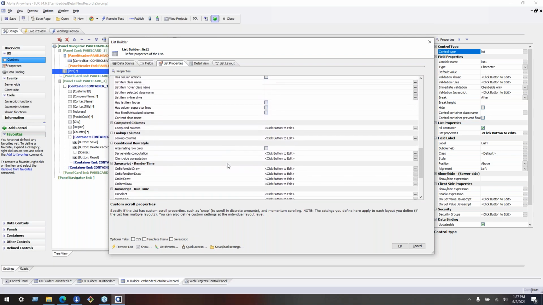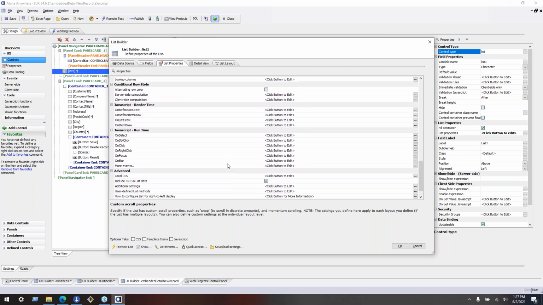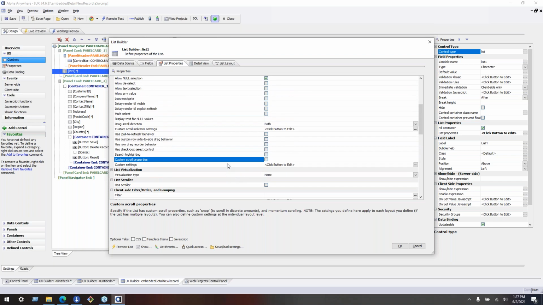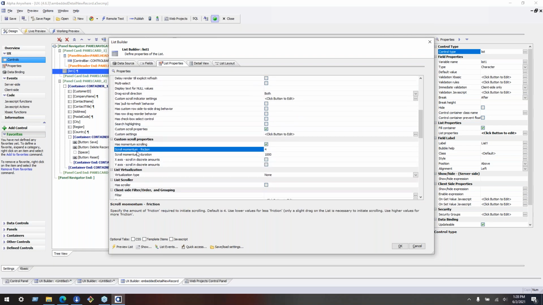I'm looking for it, and I'm not finding it. Custom scroll property. There we go. All right, enable custom scroll properties. And now we've got scroll momentum, scroll duration, friction.